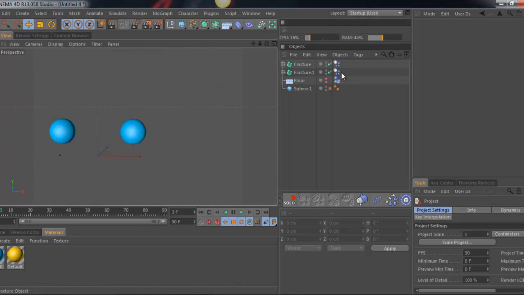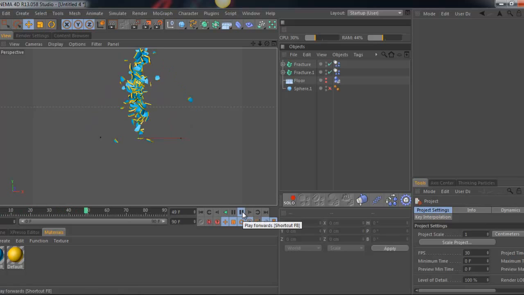You can play around with these settings, do whatever fits your taste. From here it's really up to you. Let's rewind and hit play, and bam! Look at that. Looks awesome, right?